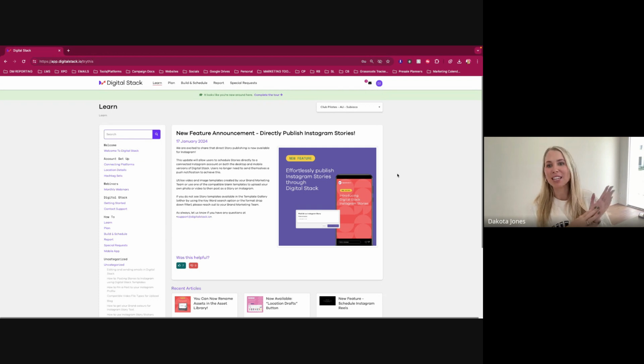First section we have is our Learn section. So for anyone that's new to the platform or wanting to learn about new features that are coming in Digital Stack, this is what houses all that information. On the left-hand side, there's a bunch of articles. So if you're new to scheduling and you want a step-by-step video on how to schedule posts, you can find that in the Learn section.